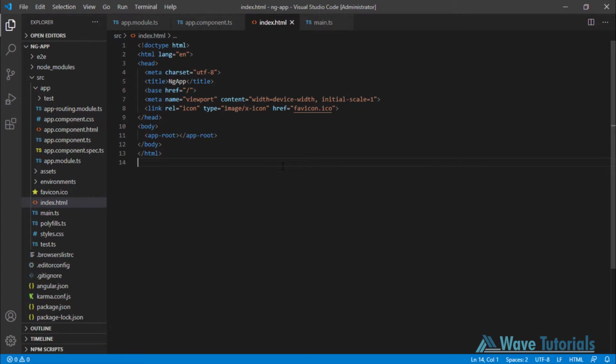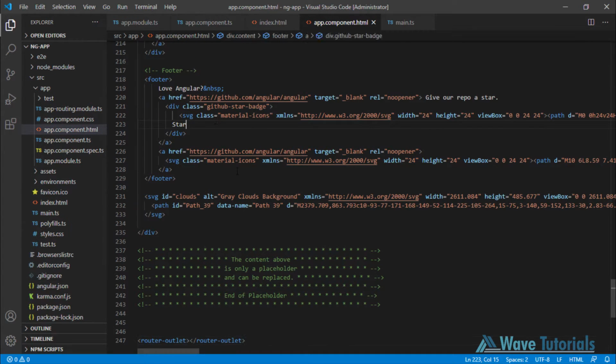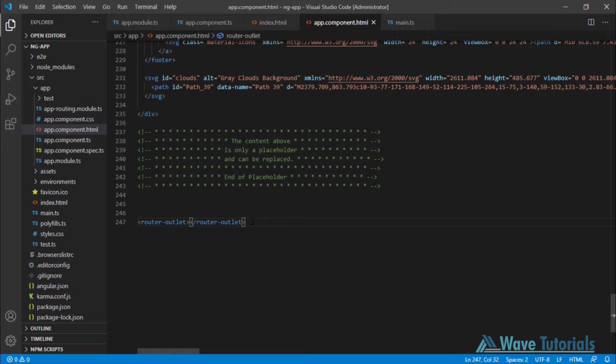Further, we can load more components as per request using the router outlet tag. You can see the router outlet tag in the app.component.html file. So let's open it and move to the bottom. You can see that the router outlet tag is placed here. We will discuss the routing process and this router outlet tag in detail in our coming videos.